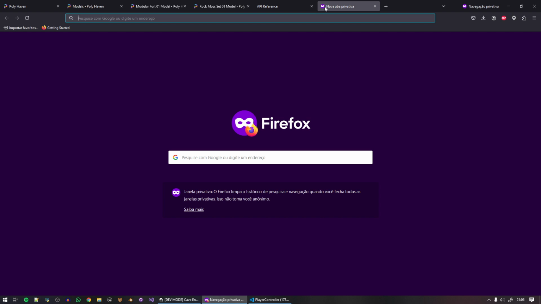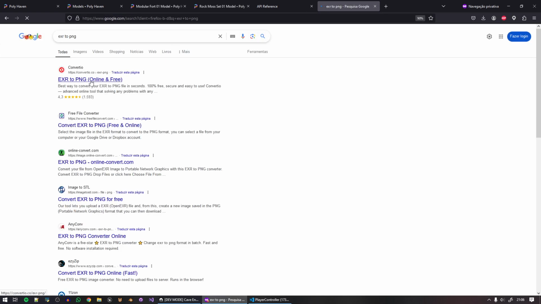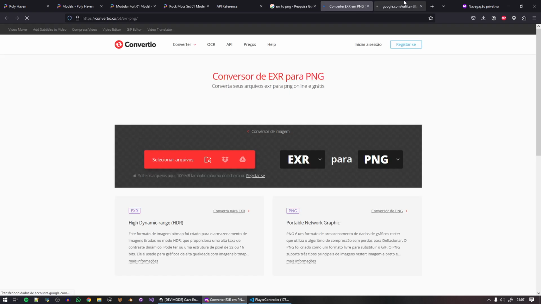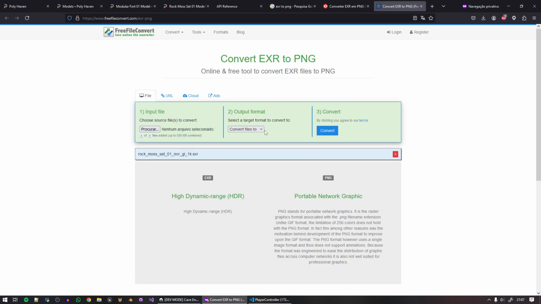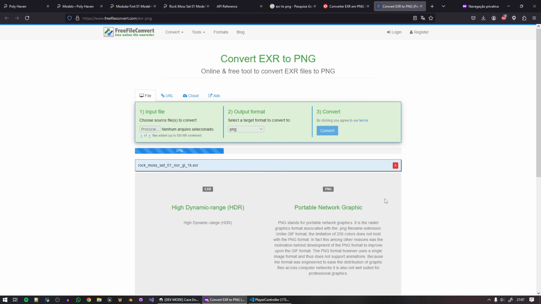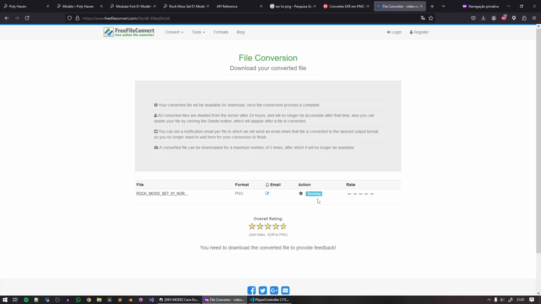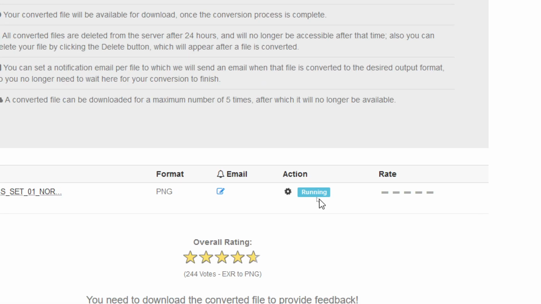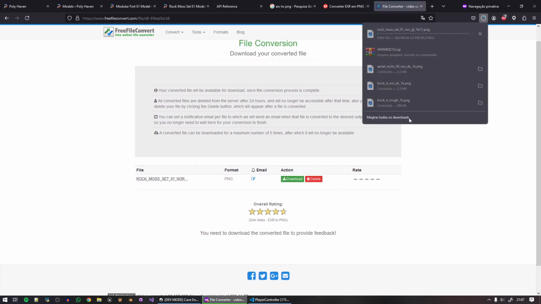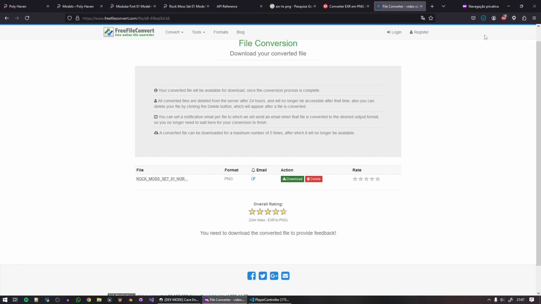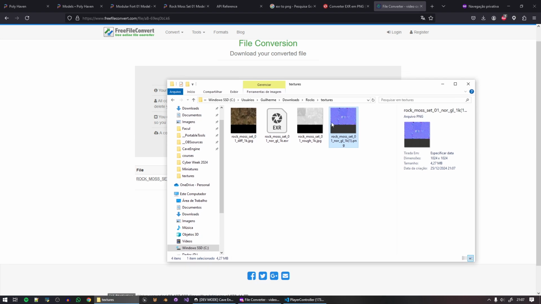It's actually not hard to do this. If you Google, you have countless websites that you can convert with. Let's try this one. Where's PNG? Now convert here. Queued, running, and it downloads. Good. 5 megabytes, it's a lot. But now we have the texture.